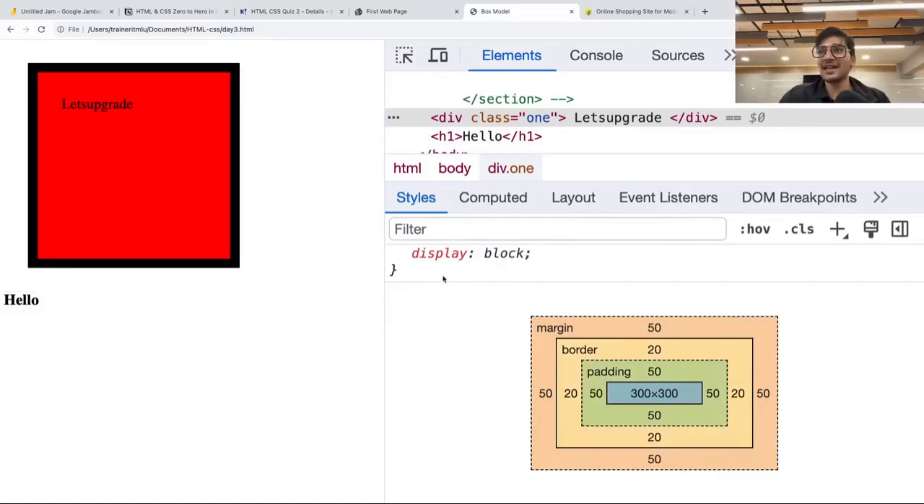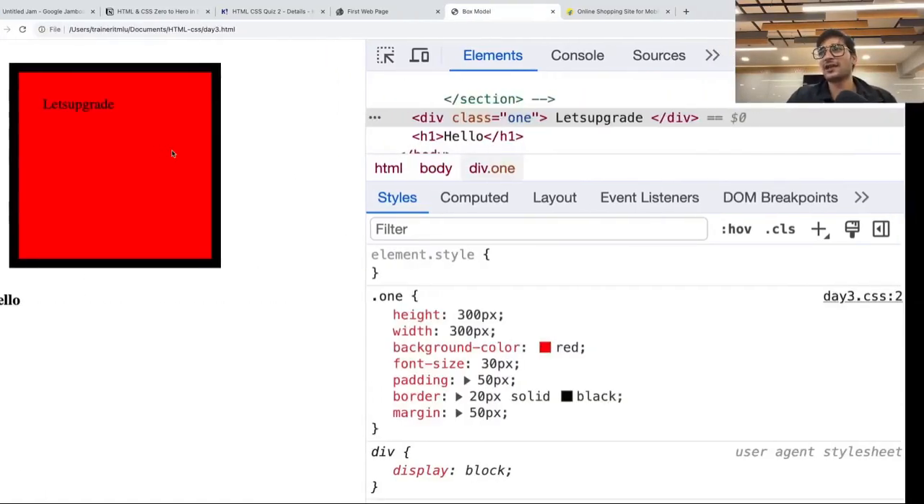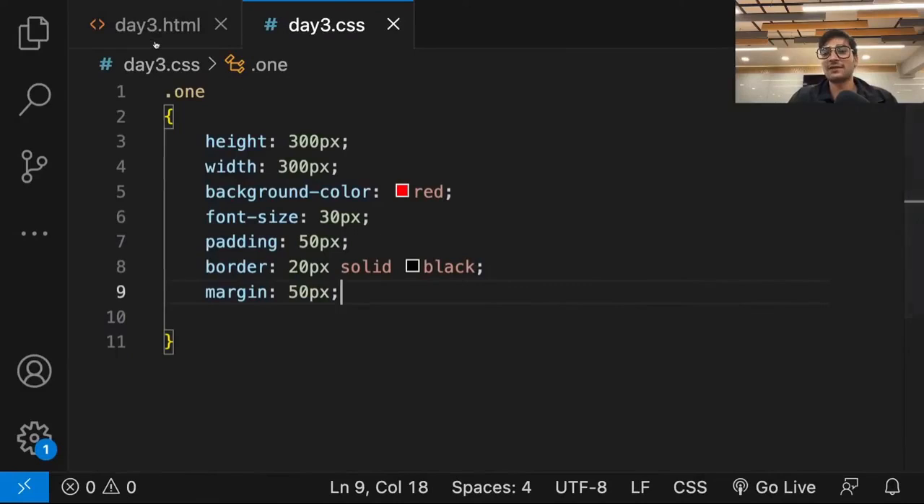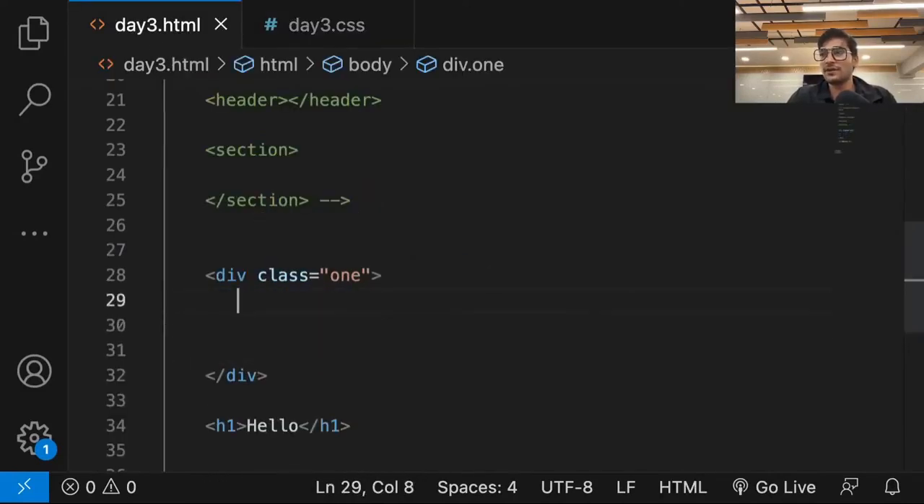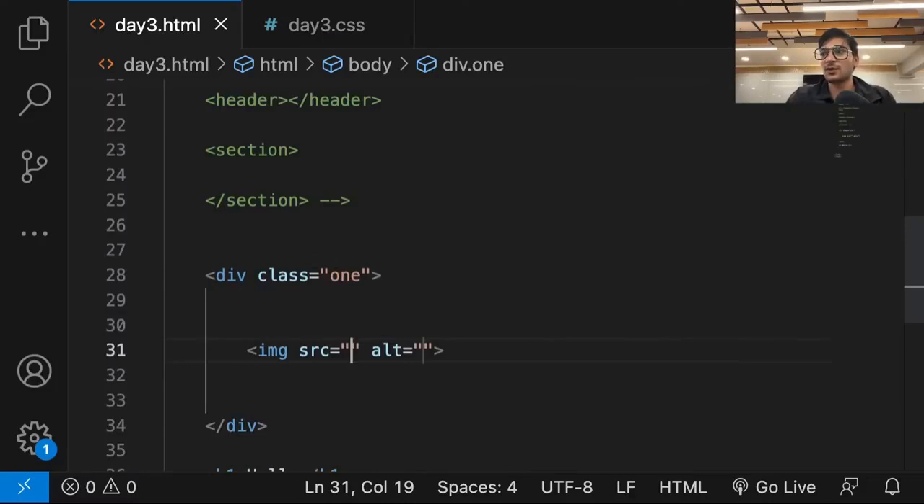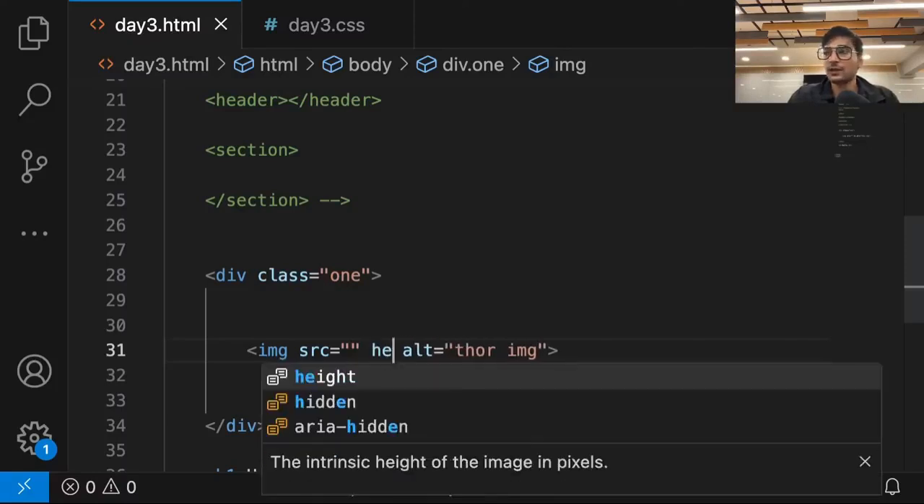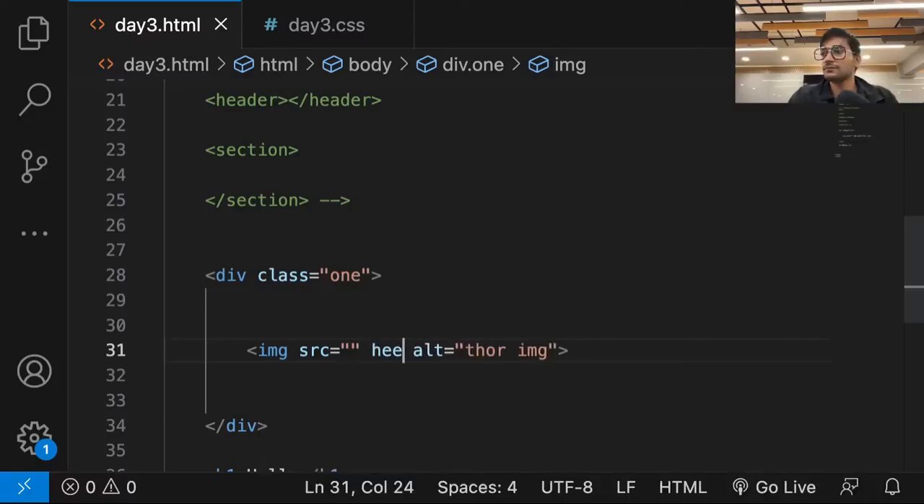And guys, inside a box, you can do whatever you want. I put a content, you can do whatever you want. Like I can also put an image here. Why not? I think someone asked how to add an image. Up to you guys. Inside the div, you can use the image tag to put an image. Let me just put an alt like Thor img. Let me give this image a height of 200 pixels and let's put some image here.